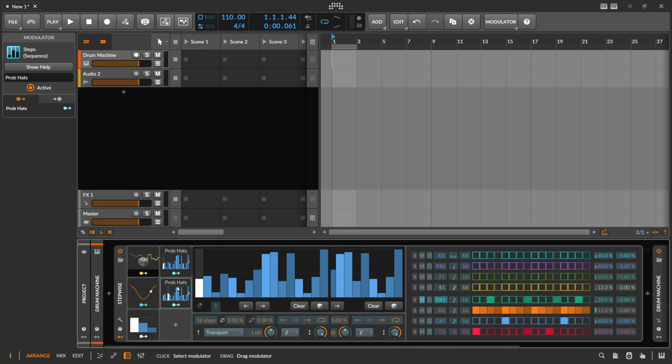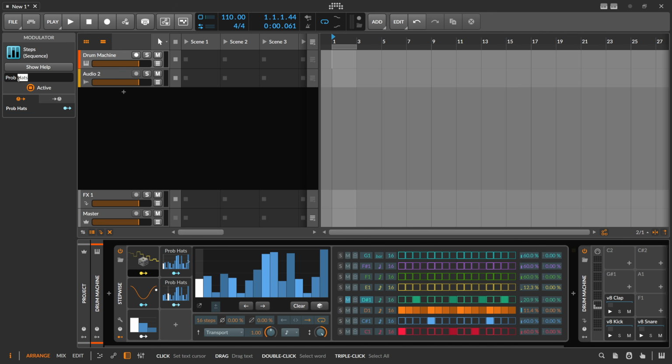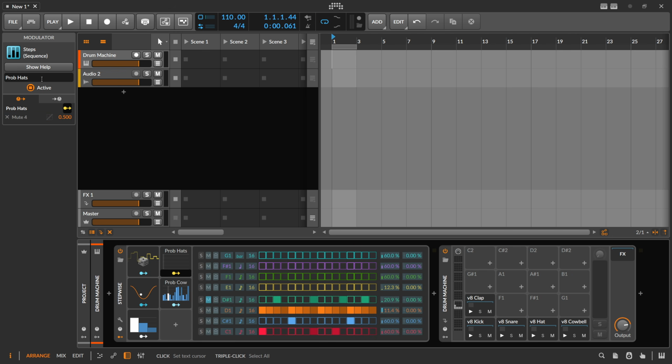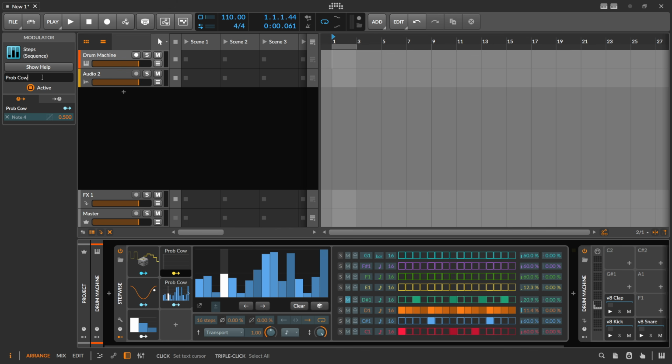And then we pull this down and say this is probability cowbell. And here we modulate this one by 0.5. Yes. This is not probability heads, it's probability cow. And this is probability cow to clap. So when we want to switch to a clap instead of cowbell, right?